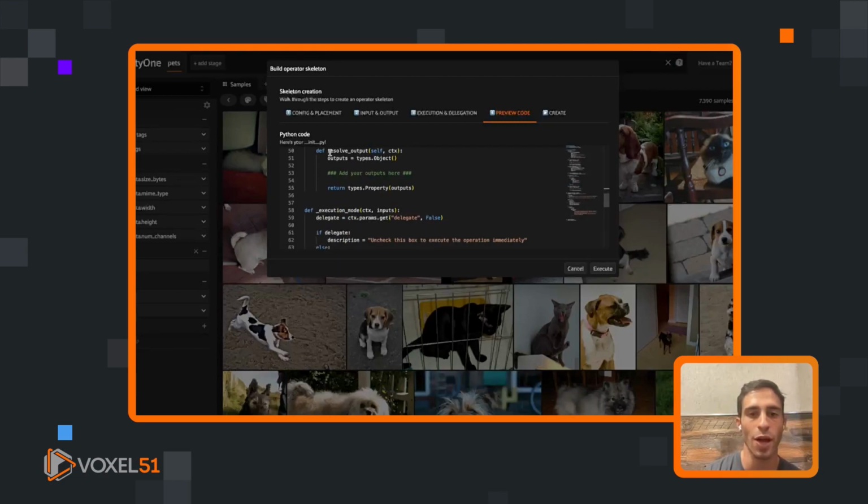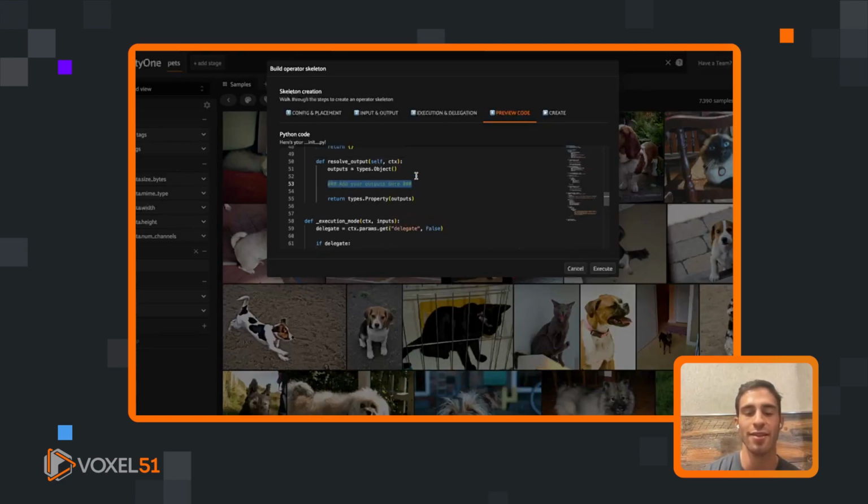Again, for resolve output, you would have your output logic here. So this is the things that you want to show the user after the execution is done. And this is not writing all the code for you. It is just writing the scaffolding so that you can focus on the logic. And at the very bottom, we are registering this operator that we have defined with the plugin.